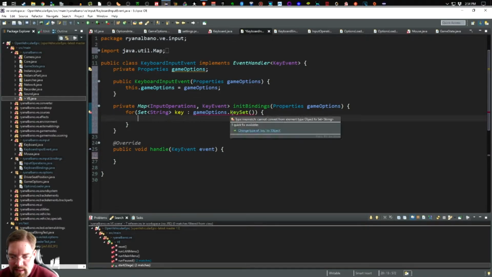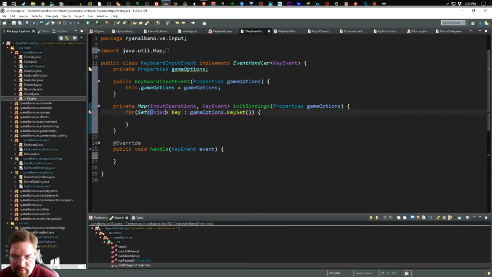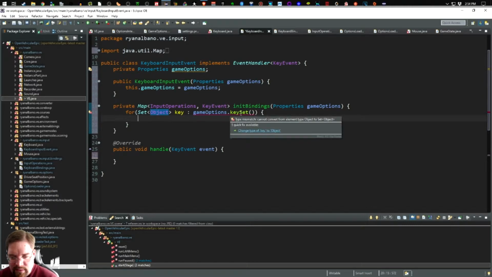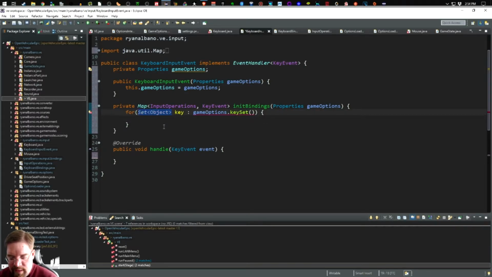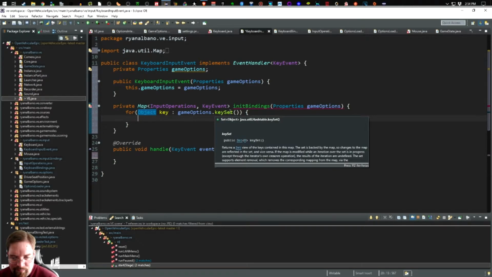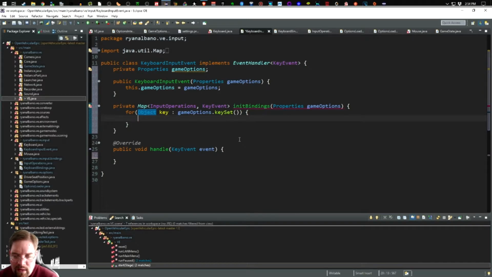Key set, is that not objects? Change type of key to object. Oh, okay, it's bringing me back objects. All right, that's fine. Key. I'm surprised that brings me back an object. Oh, never mind. It's not bringing me back a set. Let's try string. No, object key. Okay, object key it is. That's fine because we know it's going to be a string at the end of the day. I'm really surprised that that's bringing back objects though. Yeah, that's weird.